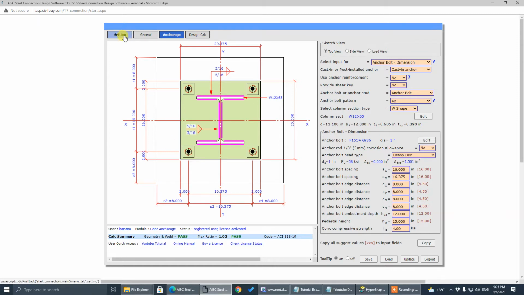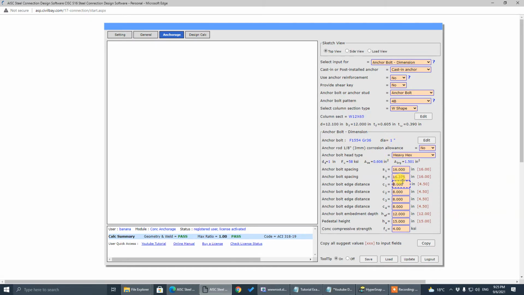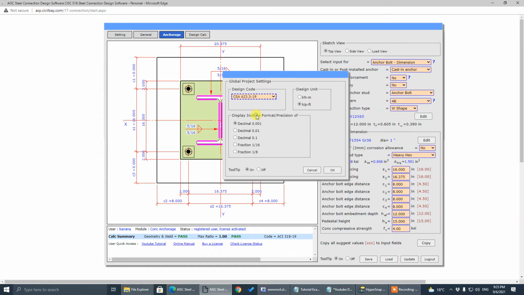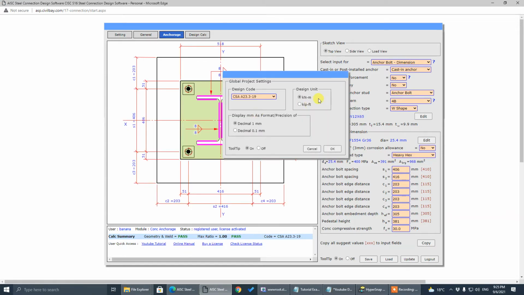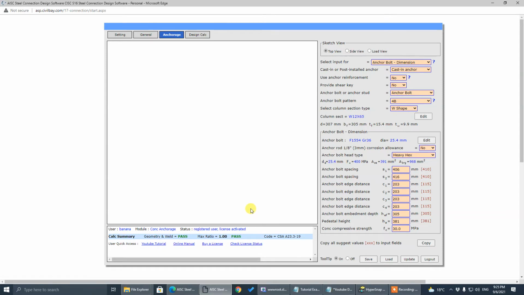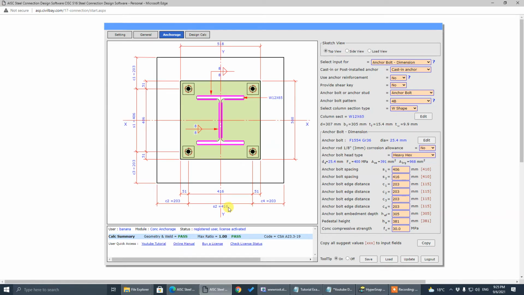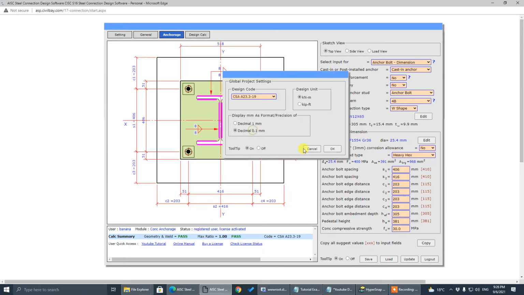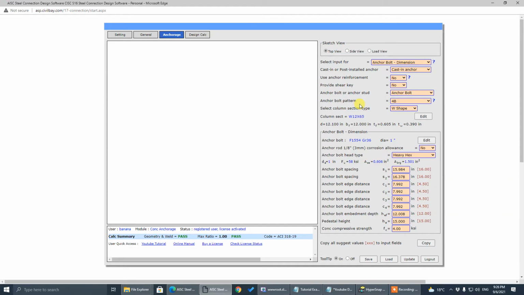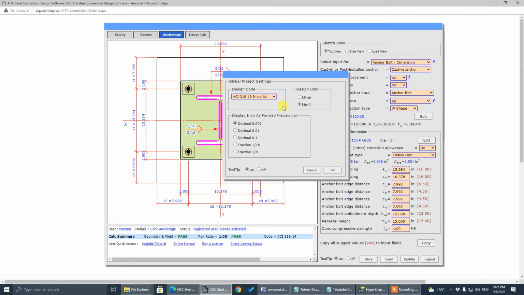Let's say I want to go to metric. Okay, you see here it's all inch and imperial. We go to metric and it automatically points you to metric units. Display unit is a decimal one. So if we want to change to 0.1, that's in metric, it's 416.0. All right. So that's design code, design unit, and display precision. So we change everything back. We go for ACI 318-19 imperial, and this precision to be 0.001. Okay.